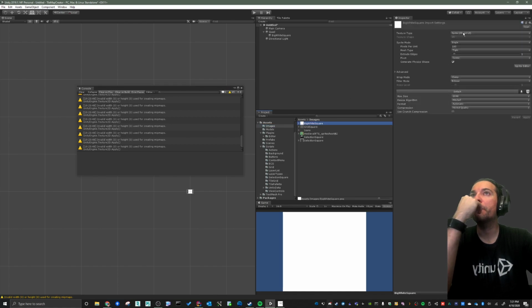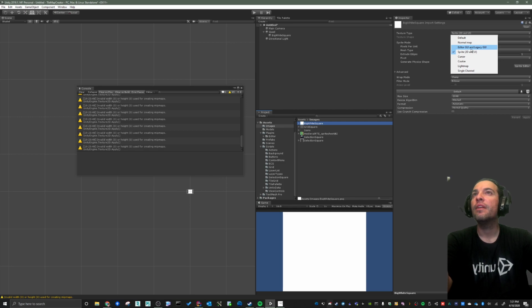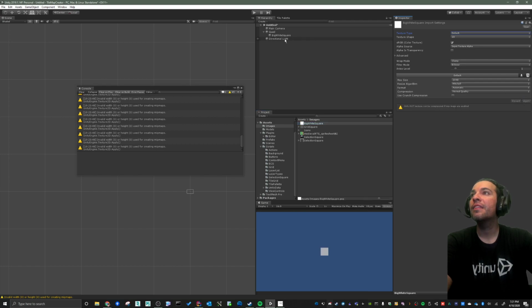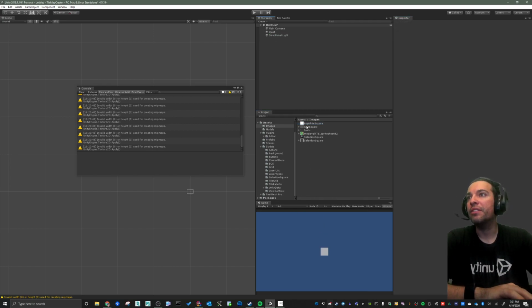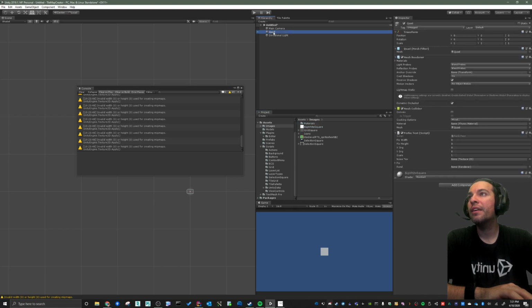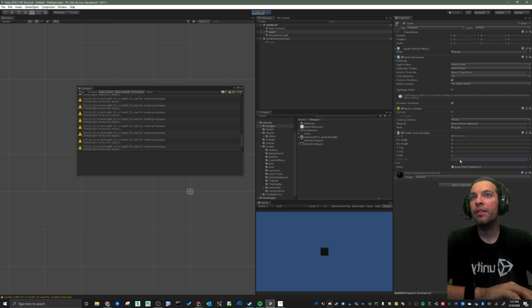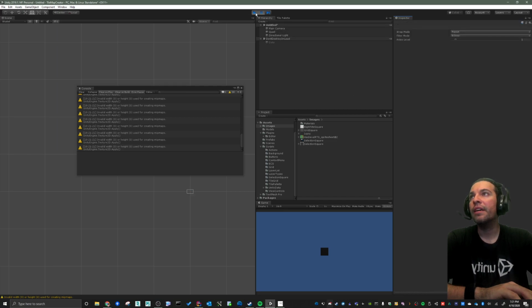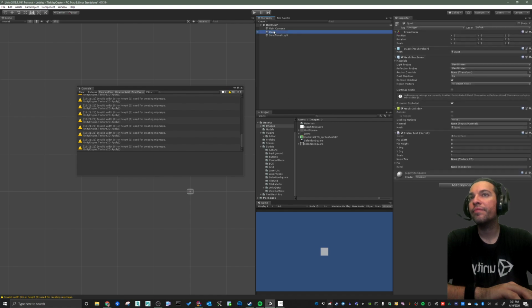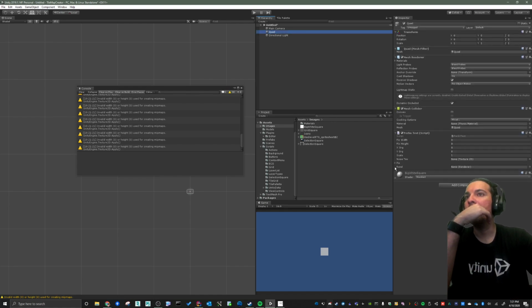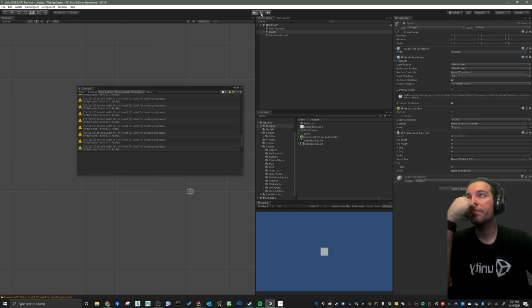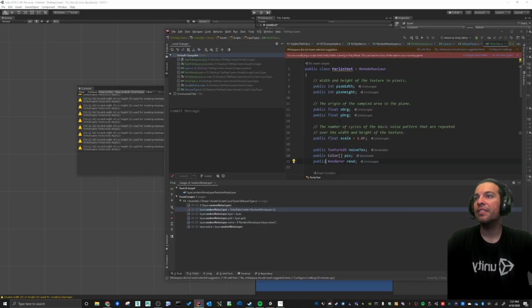Okay, what if I do a big white square instead of a sprite? I make you a default, and then I try to put you on the quad, and now I have a big white square. Okay. Kind of getting the same problems. It's not getting the noise texture.